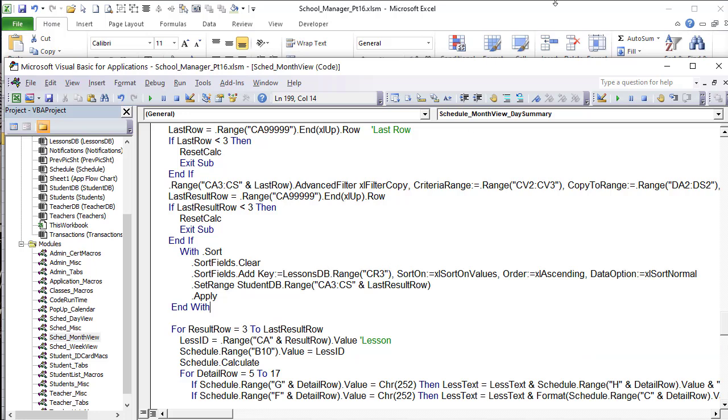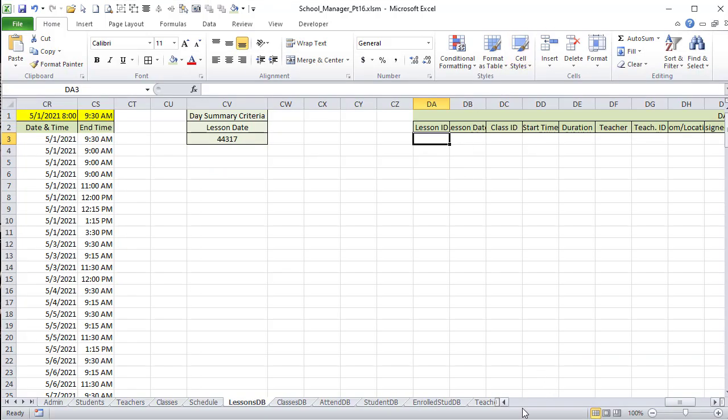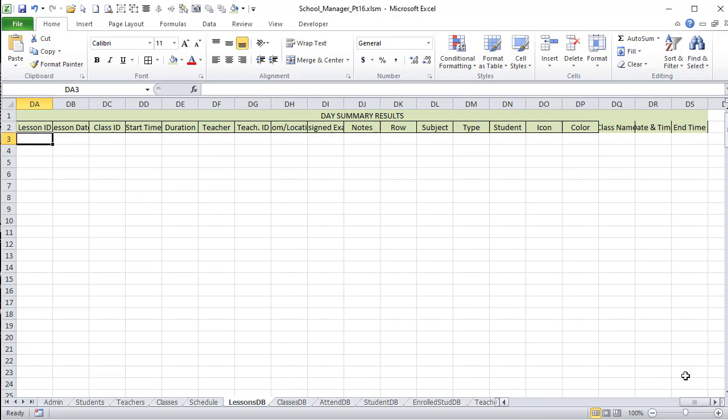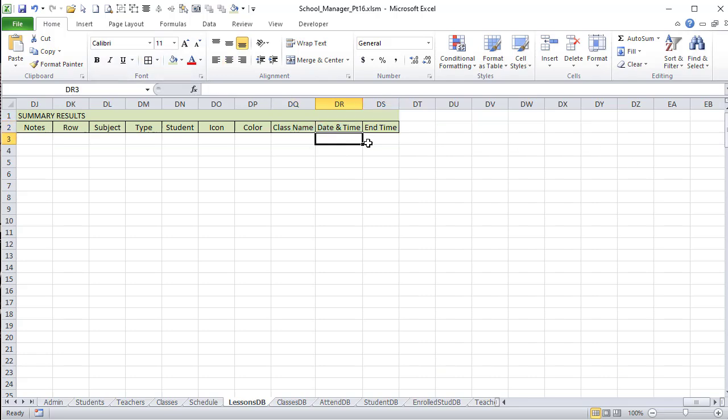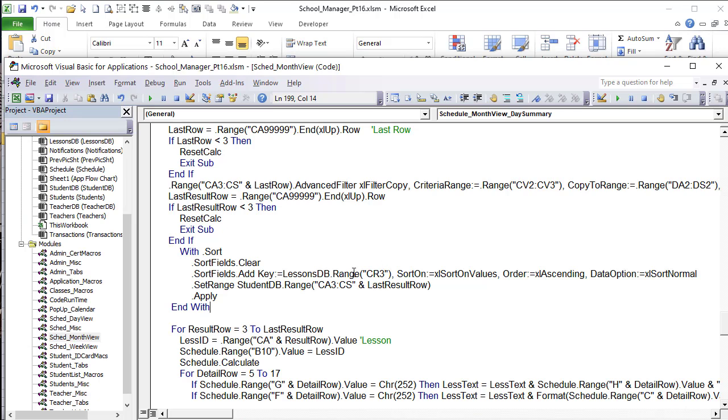So, of course, we have different columns. And what do I want to sort it based on? I want to sort it based on the lesson date and time, here in DR. I want to sort it on both of those, so it's going to be based on DR3. So let's update that sort here. Instead of CR, it's going to be based on DR.